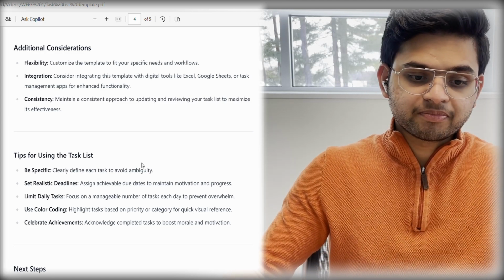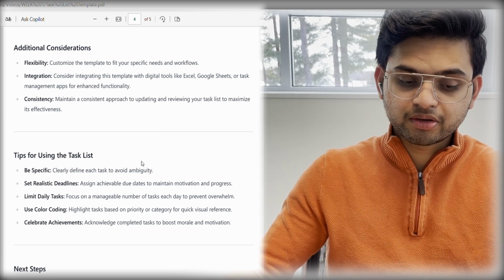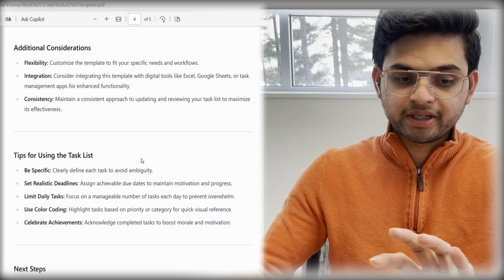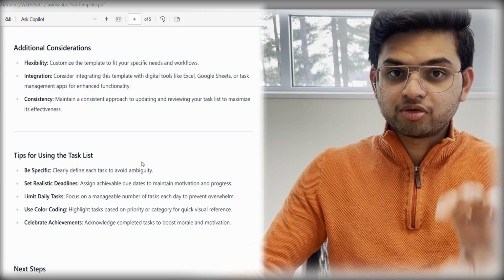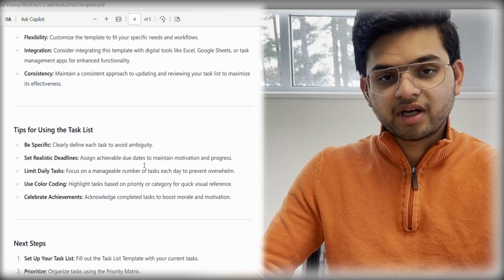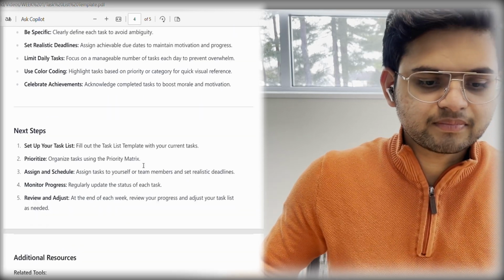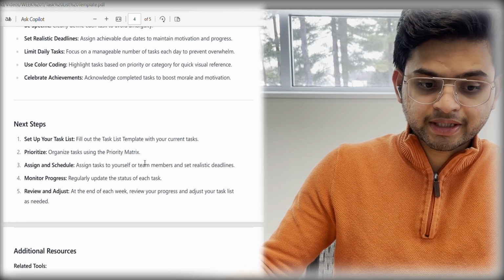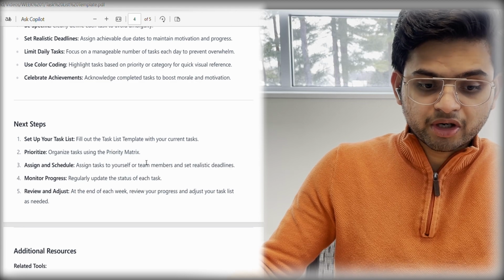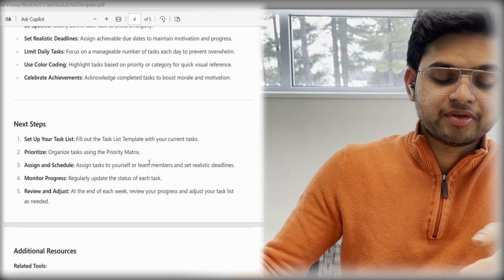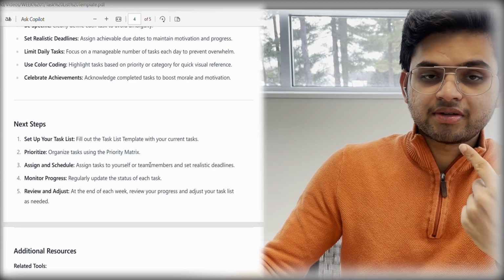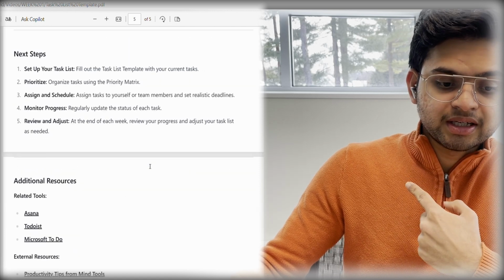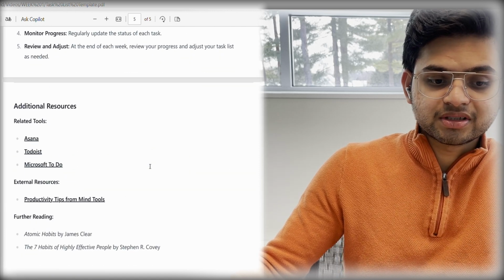All right. So you have tools that you can use. I have put them in the template. You can go look for them online, or if you have any tools, that's great. So next steps: set up your task lists, prioritize them, assign and schedule, monitor the progress, and review and adjust. These things should happen every week. So here are some additional resources.